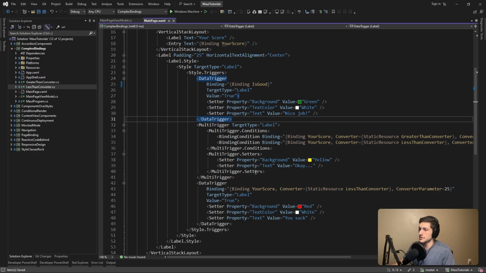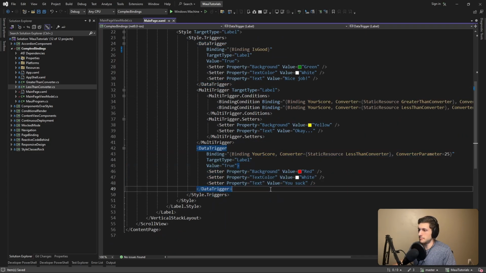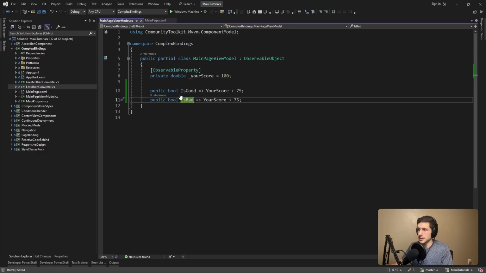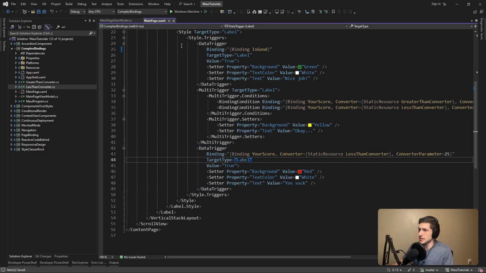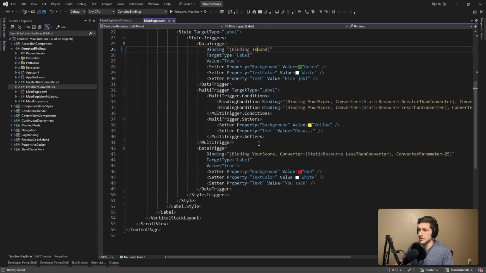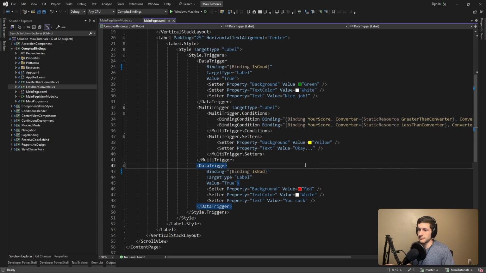And then while we're here, same kind of thing for the bad styles. We could have an is bad property. There we go. That checks if our score is less than 25. So let's add that logic. And then we can bind to it. So instead of converters, we just bind to is bad. And then finally, we can do the same kind of thing for the medium styles that we apply.